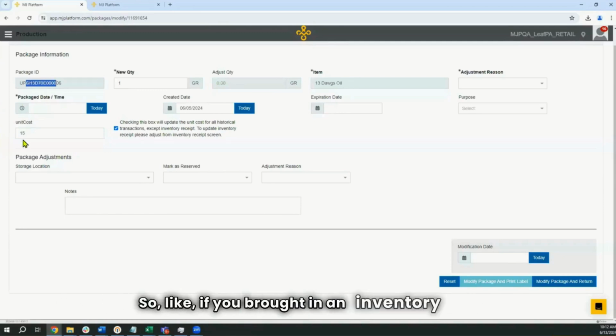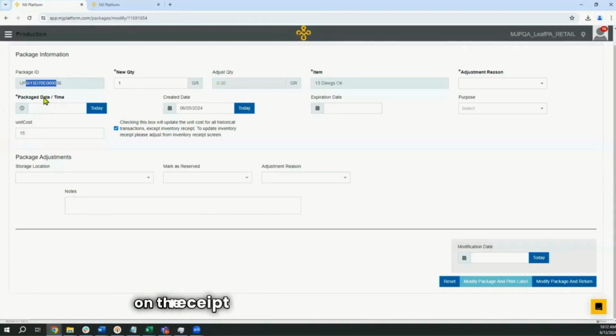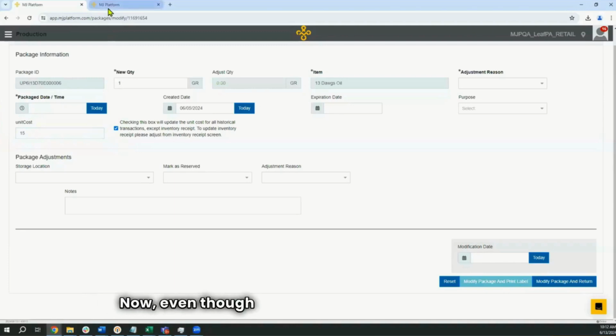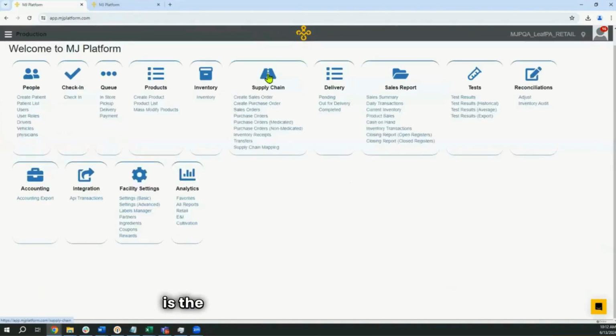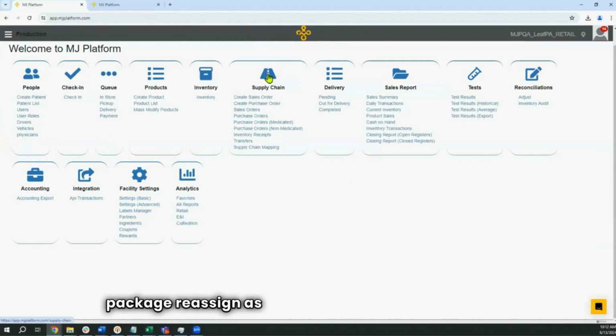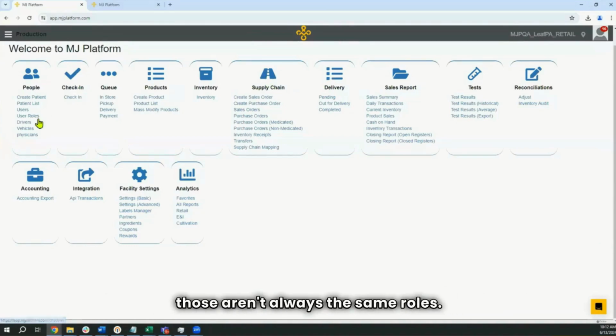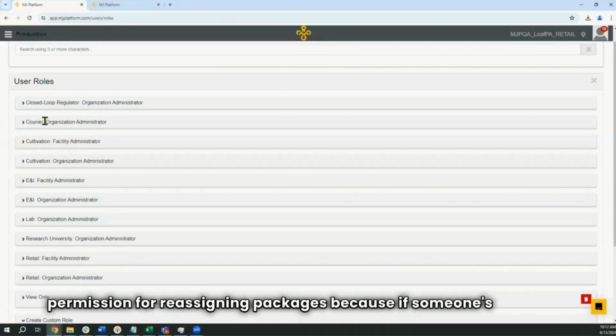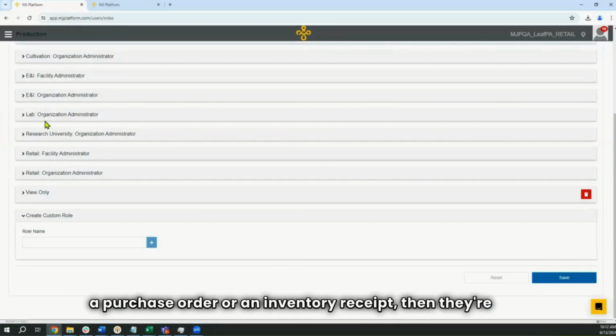So if you brought in an inventory receipt and then sold 20 of them across a few days and then found the issue and changed it on the receipt and changed it here, you'd want to check this box so that those previous 20 transactions got the updated COGS, cost of goods sold. Now, on the supply chain piece, there is the edit button that works for changing the item master, package reassign, as well as the costing. We recognize those aren't always the same roles. So the idea is there's no extra user permission for reassigning packages, because if someone's able to do a purchase order or an inventory receipt, then they're able to correct it.